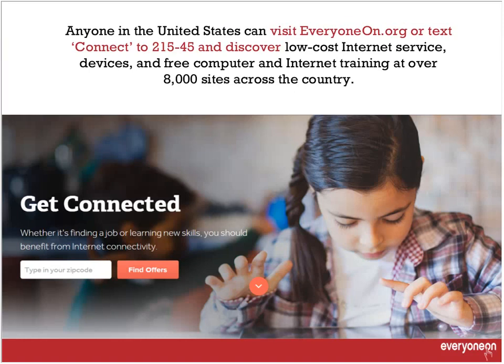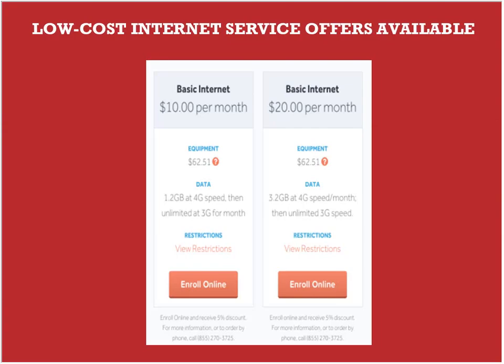And the way you would start is that anyone in the U.S. can go to everyoneon.org, or they can text CONNECT to 21545 and discover low-cost internet service devices, free computers, and internet training at over 8,000 sites across the country. If you went to our website, you would see this page, and you would see a spot where you'd be able to put in your zip code and begin to see what offers are available to you. Once you do that, you would get a result back that would show you what offers are available in your local area, and you'd be able to enroll online by clicking on the Enroll Online button there.